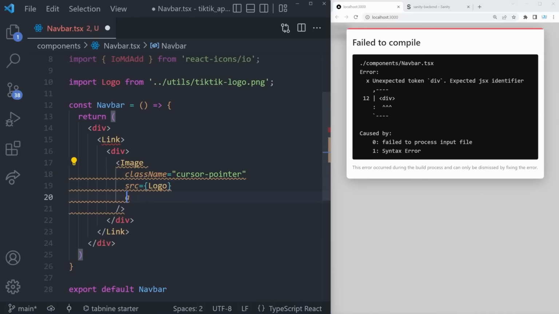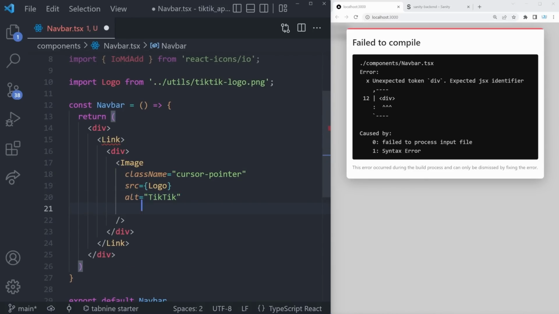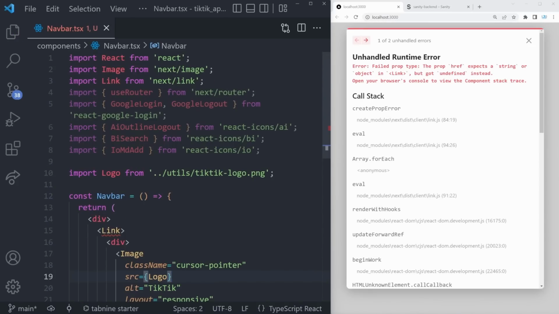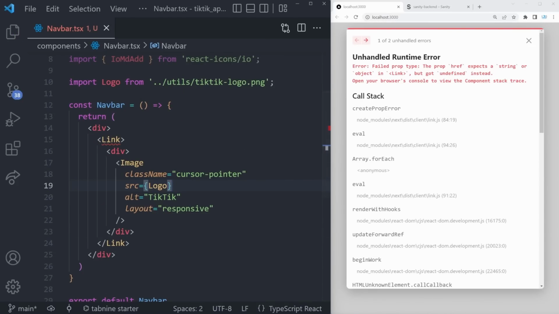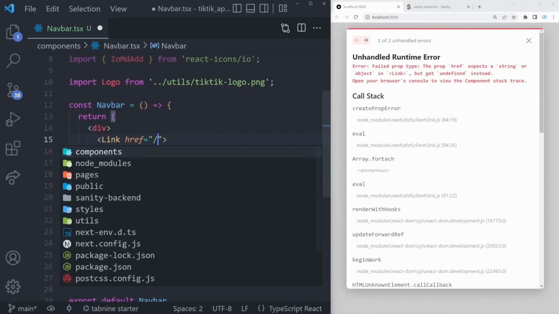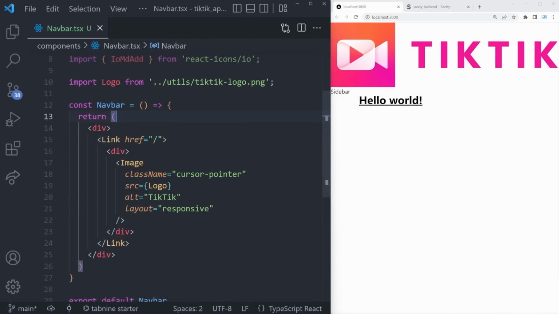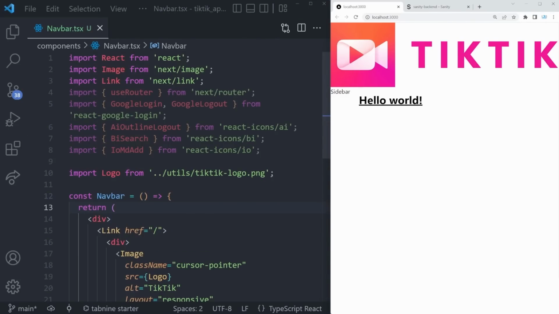There we go. And now we can provide the source of logo to our image. Alongside the source, we can also provide the alt tag, which is going to be tick, and we can also provide the layout equal to responsive, which is going to make the image responsive. Now you can notice that we have an error, and that's because we have to add an href to our link. So we can say href is just a / because this is going to point to home. And immediately we can see a great tick logo for our application.